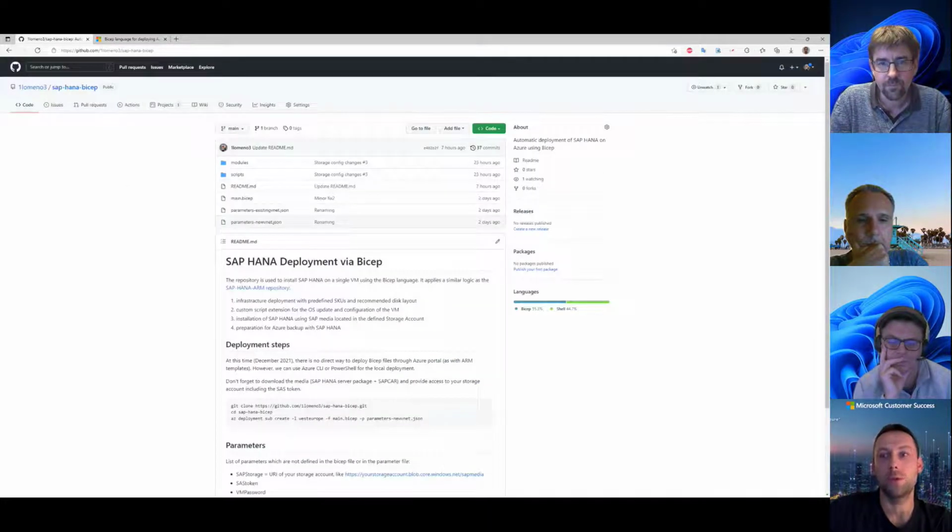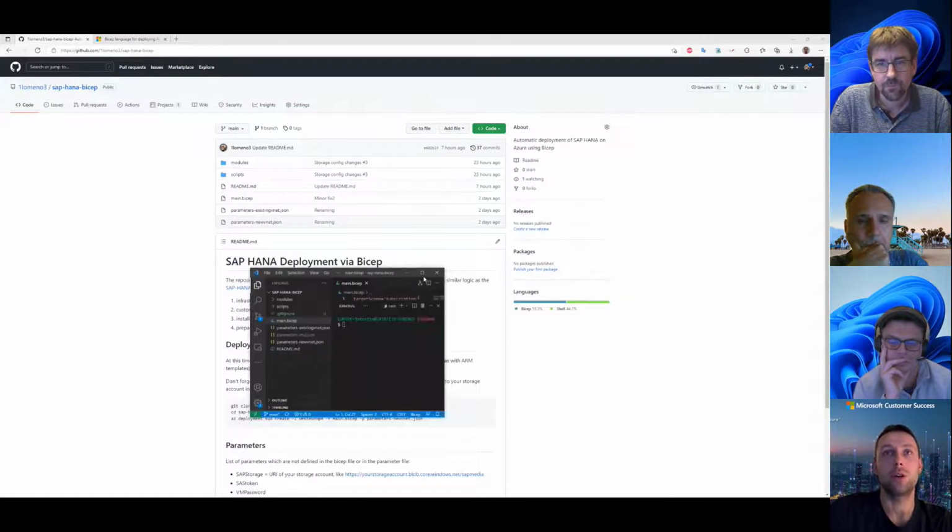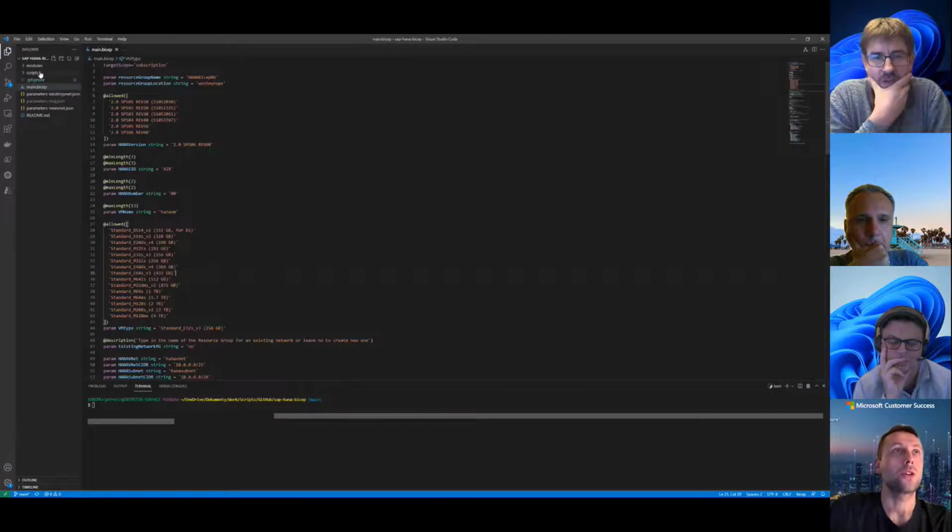Maybe let me now switch to Visual Studio Code, where I have already cloned the repo. So you see the structure.